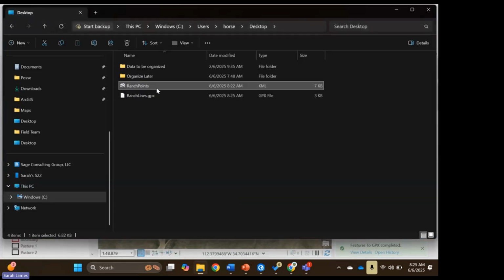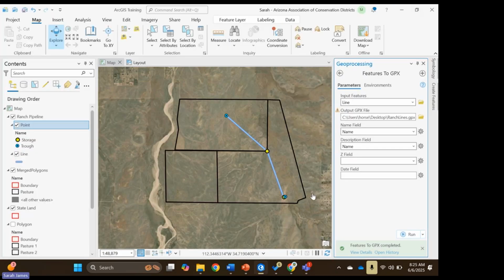Then I'll see I have my ranch points that are in a KML, and I have my ranch lines that are in a JPX. So yeah, this is one of the steps that I do when I'm going to be importing them into something like Onyx or Gaia or any of the other mapping apps that are available. And it is something to note.